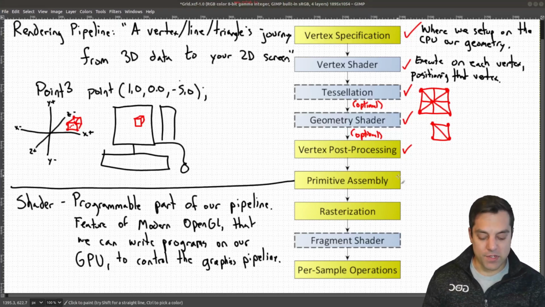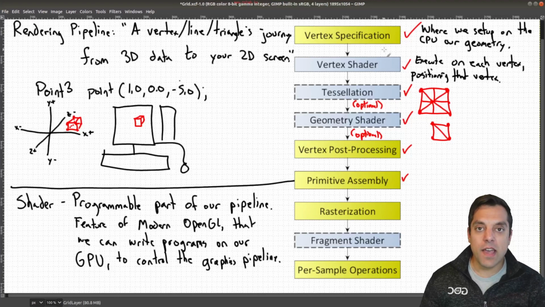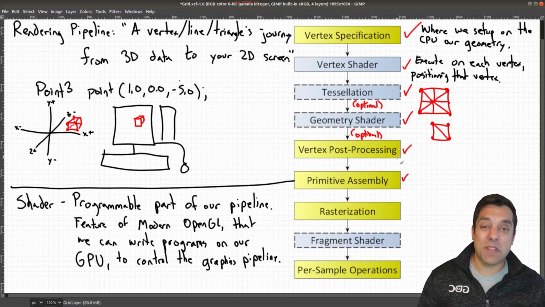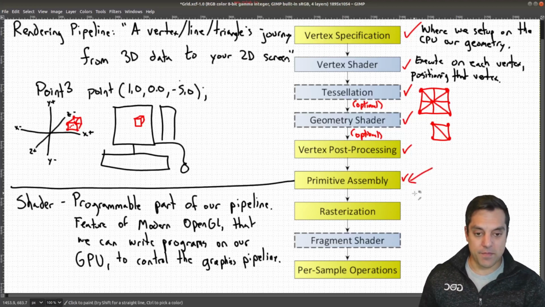Here, which is related, is the primitive assembly. And this says, okay, what is all the geometry that we have here from all of our vertices? How do we assemble those? Are those going to be lines? Are they going to be triangles? Are they going to be points? Are they going to be something else like a triangle fan? How are we assembling all of these primitives, especially if I've generated some new geometry? So that's this step here.